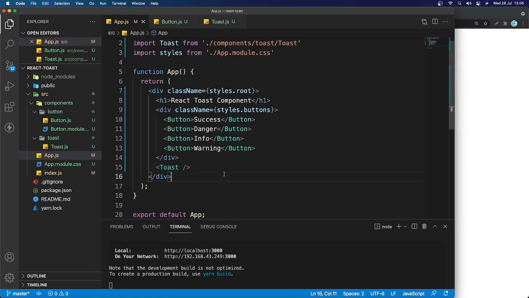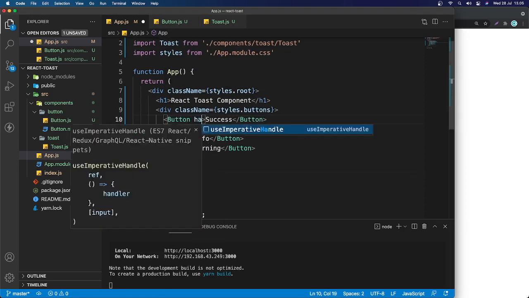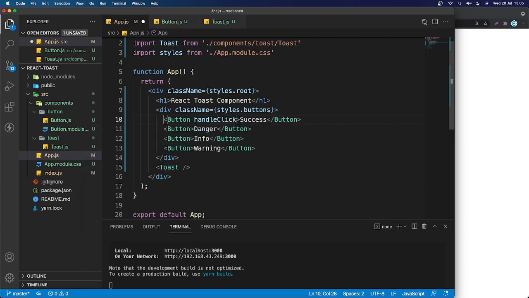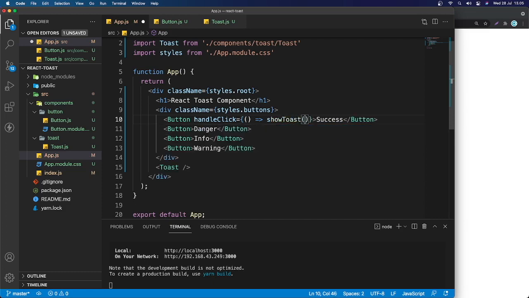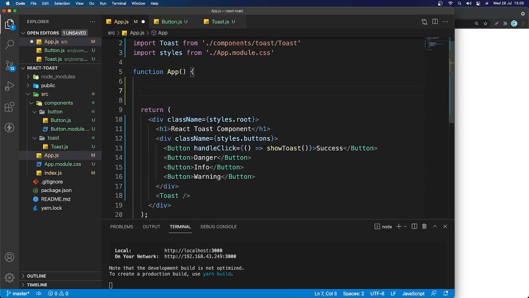All right, cool. Let's add handle click here as a prop, so we can say handleClick equals an arrow function, and I'm going to run another function here which is showToast. All right, and I'm gonna create the showToast function up here. Let's say const showToast equals an arrow function here. For now, I just want to say log showToast. Okay, so now let's go to button here.